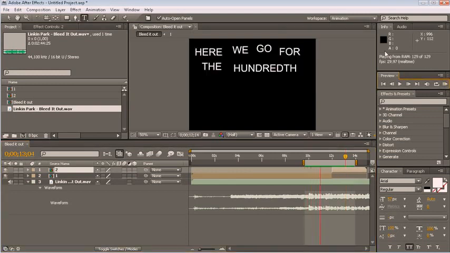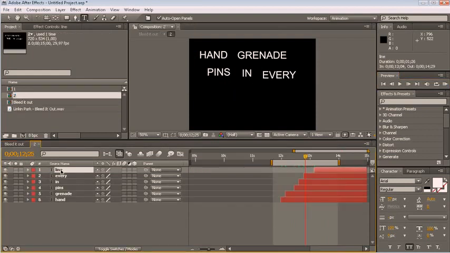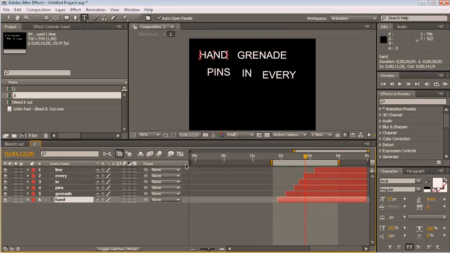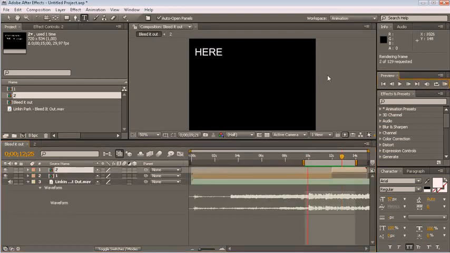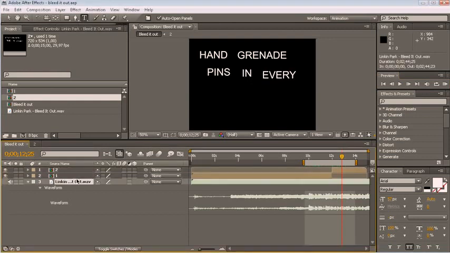Yeah, here we go for the 100th time. Hand grenade pins in every line. I think the hand just cut off a bit too early. Yeah, here we go for the 100th time. Hand grenade pins in every line. Right, so looking good. Now we're going to start designing these texts.